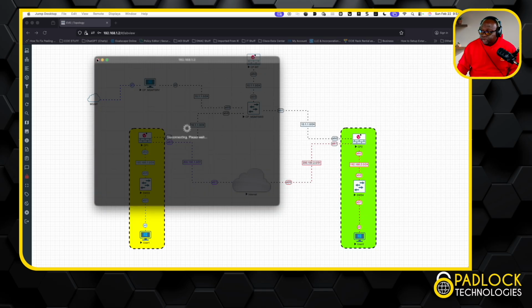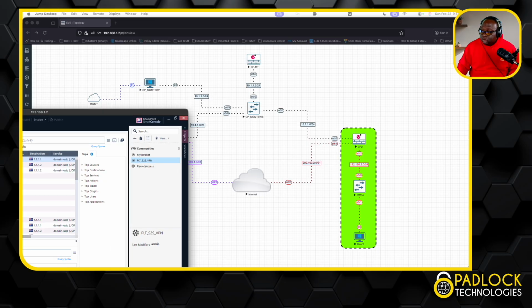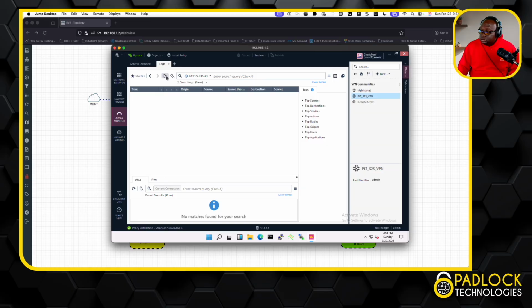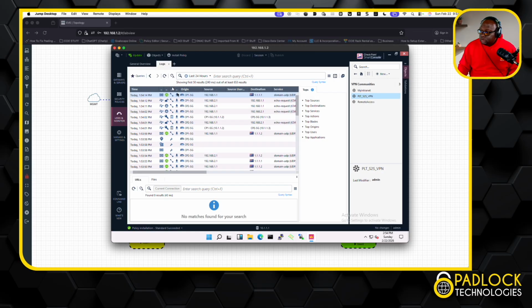Now, from a Checkpoint standpoint, back in the logs here, let me just refresh it. As you can see, here is the entire flow, and you can tell the difference. Checkpoint is really good at logging, so you can really tell what's happening here: encrypting, the negotiation steps, stuff like that. And then here's a firewall rule.